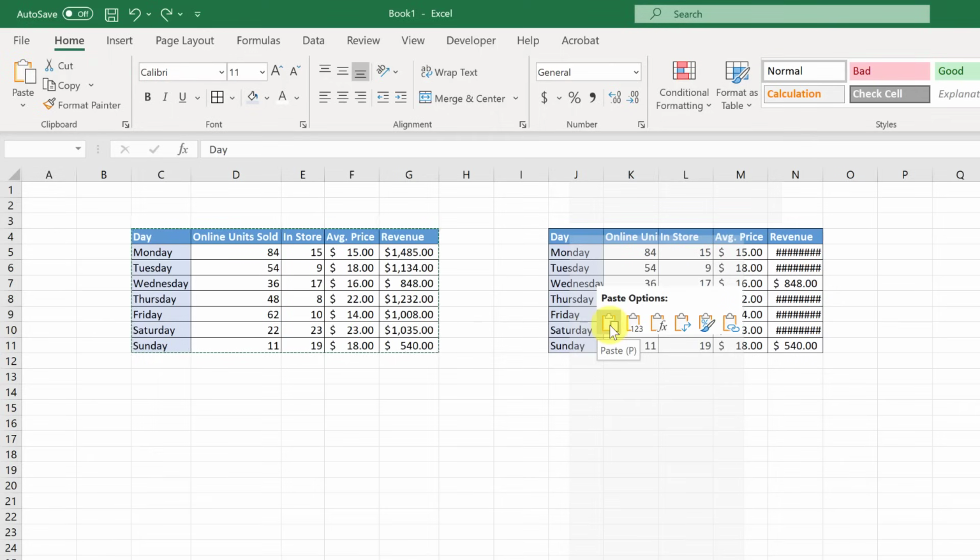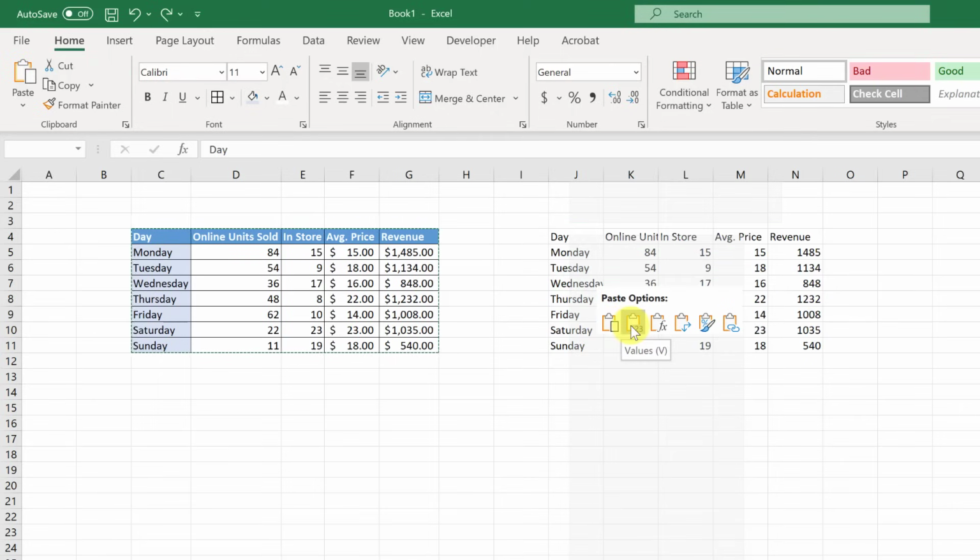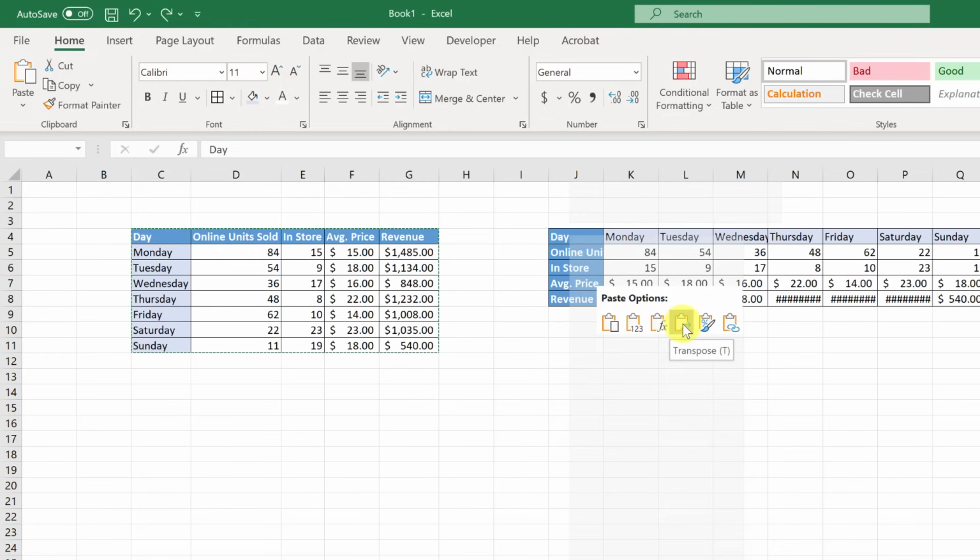So this was your basic one that we already did. You can see there's values. If you didn't want the formatting from something, so if you're copying and pasting from a different sheet and you didn't want to have to go through and take off the formatting, you could save yourself a step just like that. This is going to do the formula, so it's not going to change anything. You notice the formatting isn't there.